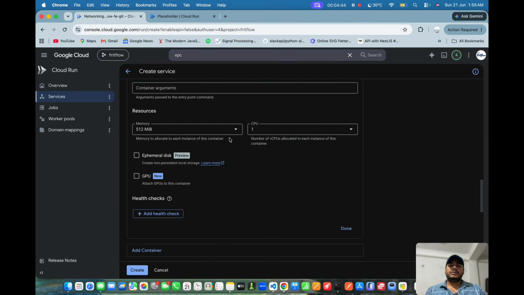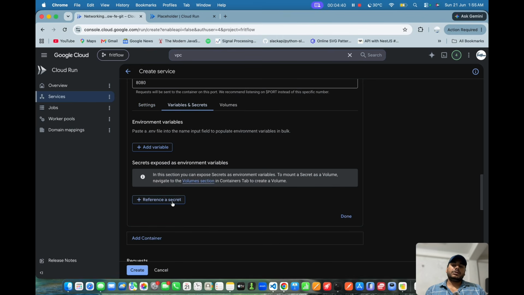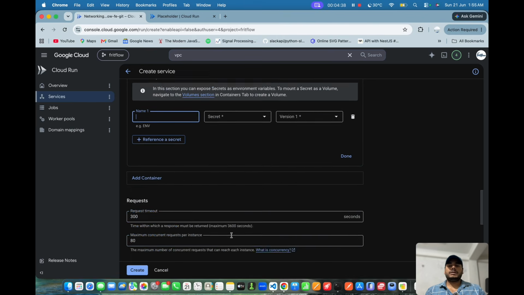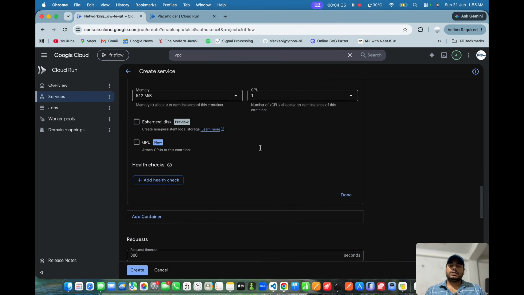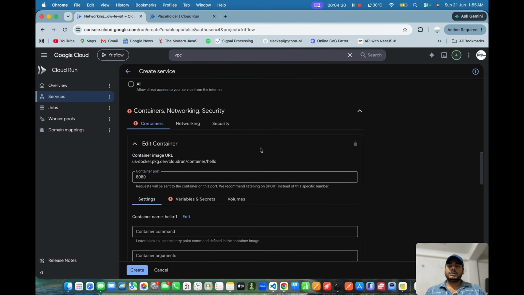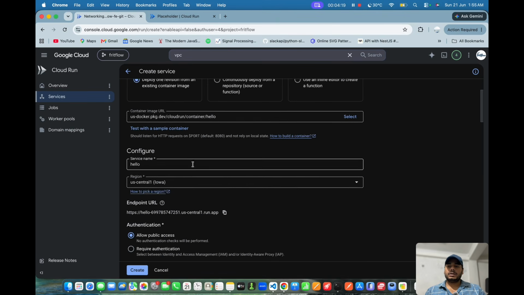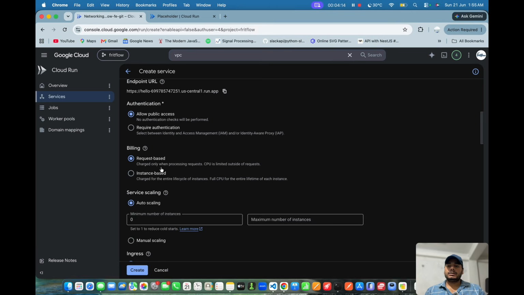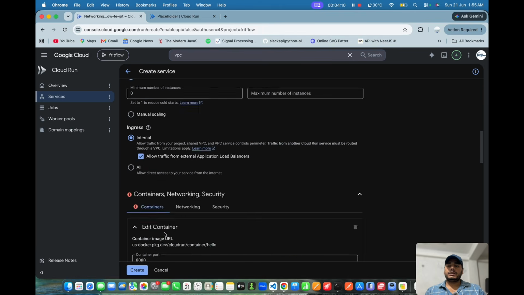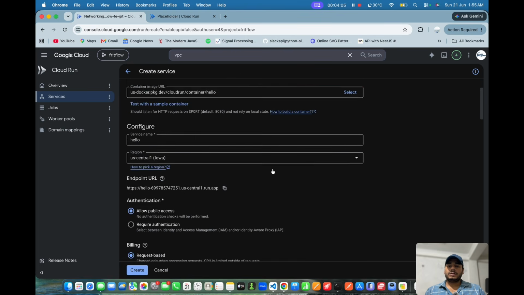Container command, we can leave it empty. Otherwise, if you have some secrets, you can add those secrets over here. Otherwise, just leave it as it is. We don't have secrets, so we can just leave it as it is, I think. Let me check over here one more time. Okay, I'm going to leave everything as it is. And then auto scaling, instance based, request based. Yeah, everything seems good. So we can just normally deploy it, create, make sure all fields are correct.